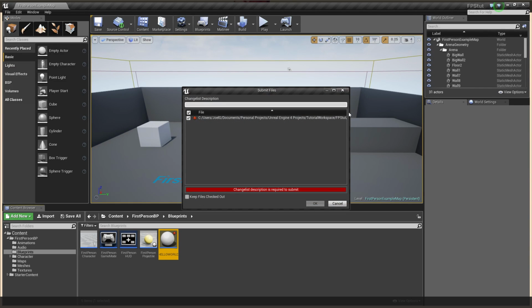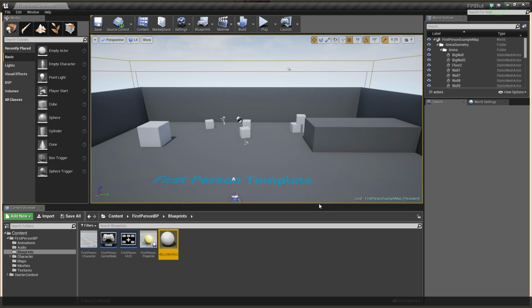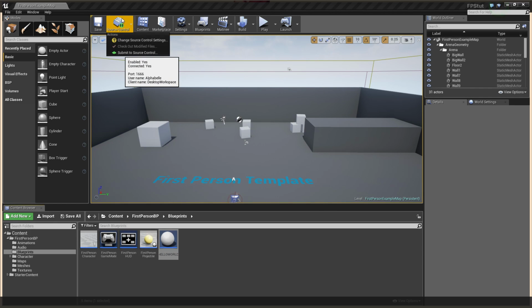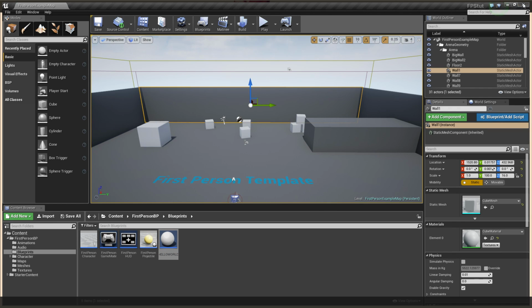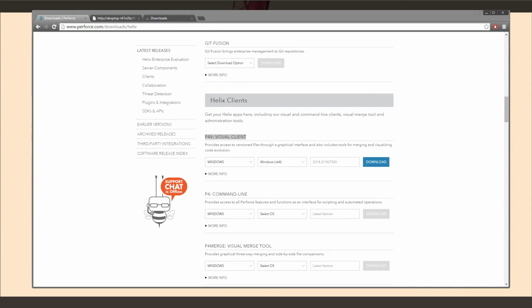And you can see here we've now got the little workspace FPS tutorial. That's where it's going. What did I do? I added hello world actor. Okay, cool. That's now submitted. Great. Now I'm going to exit out of this. And I'm going to go on up to the depot here.